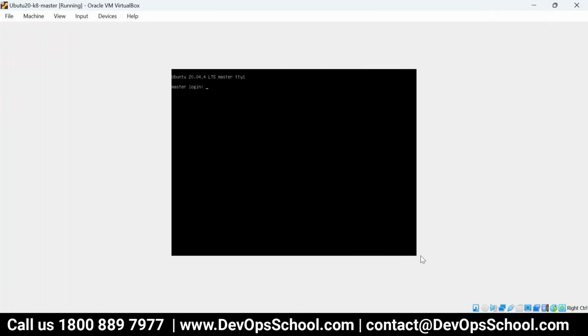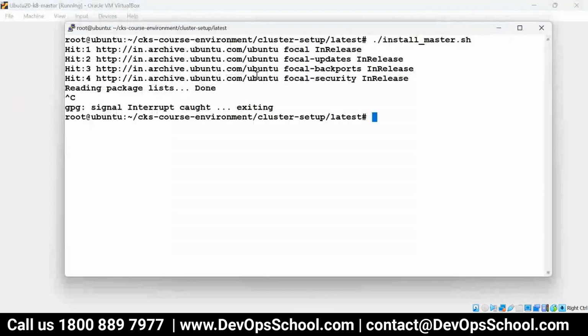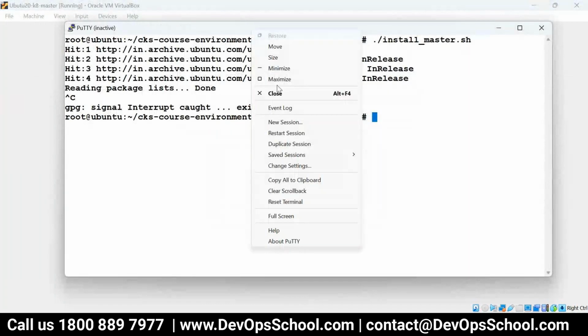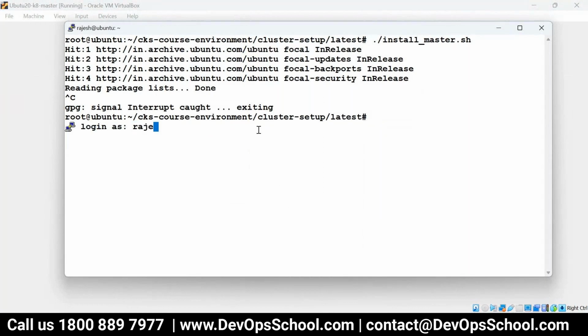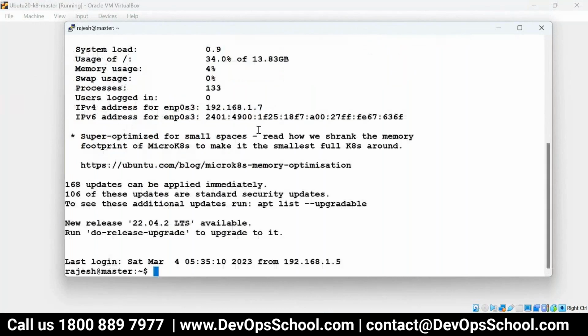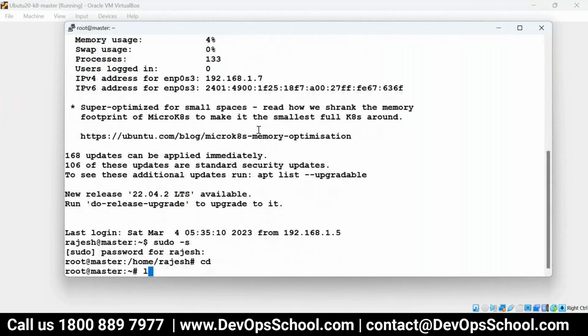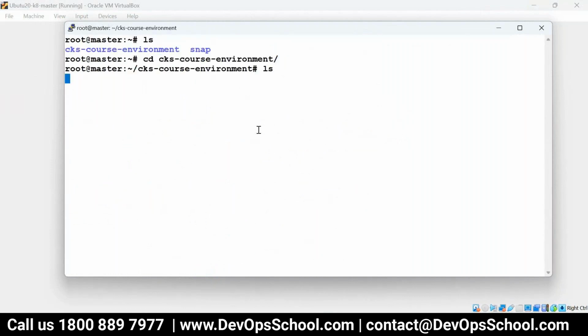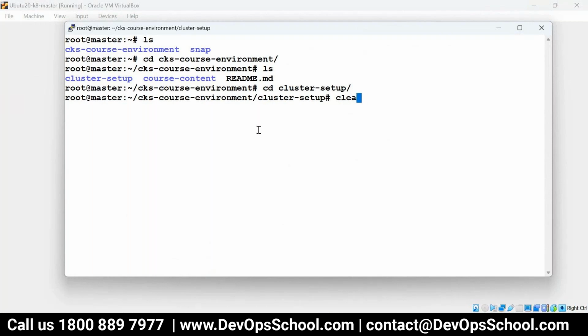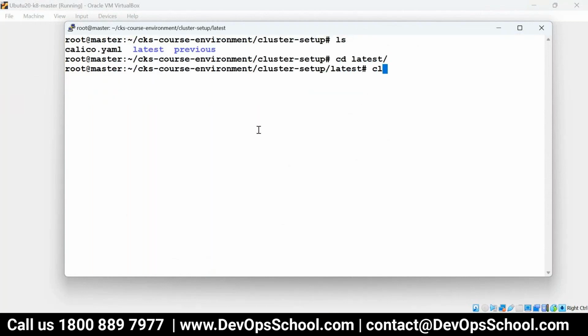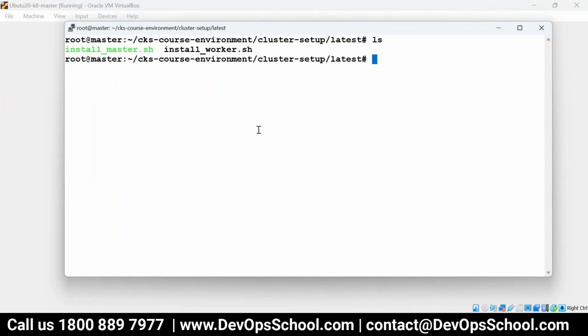Done. Okay, so now let me see if I get the same IP address. Yes. I think I inserted the wrong password. sudo -s, then go to the location CKS, setup, latest, and here run this install master.